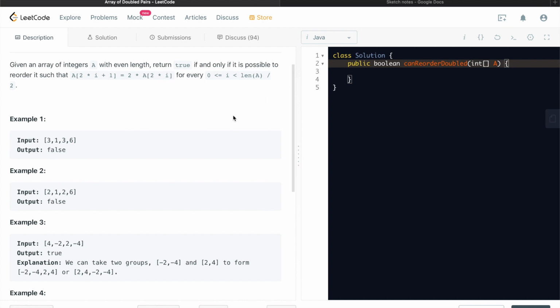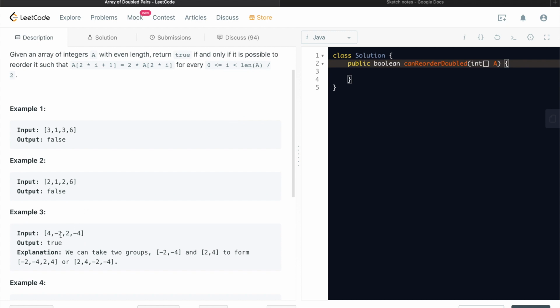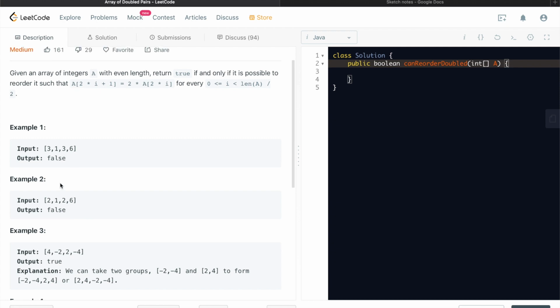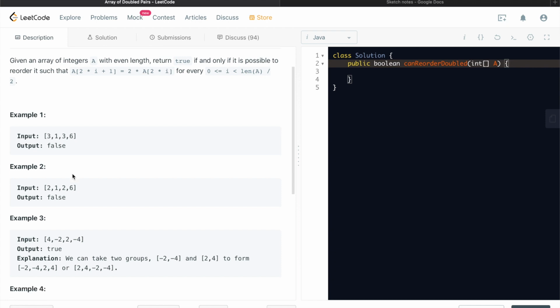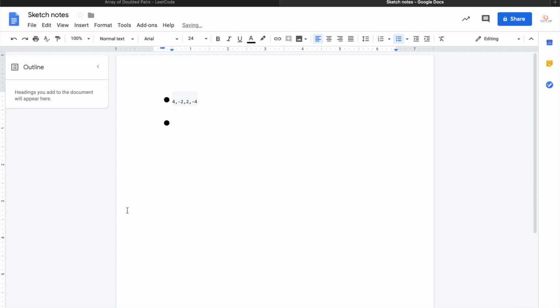What we can do is change all of the negative numbers into positive numbers to simplify the problem and sort this array. And then the next step that comes to mind should be a hash map. Okay, let's just put it this way. Let me draw some notes to help better understand.